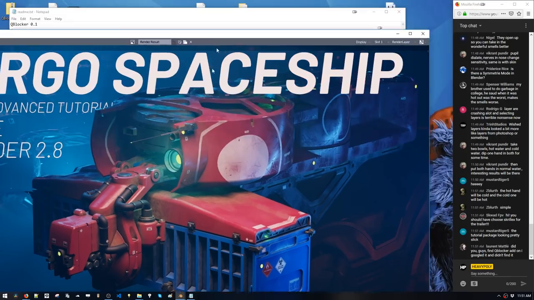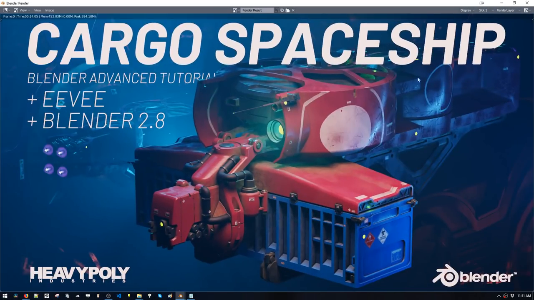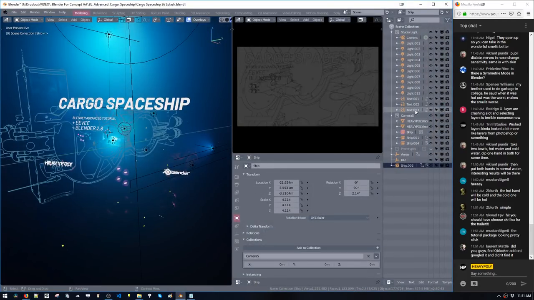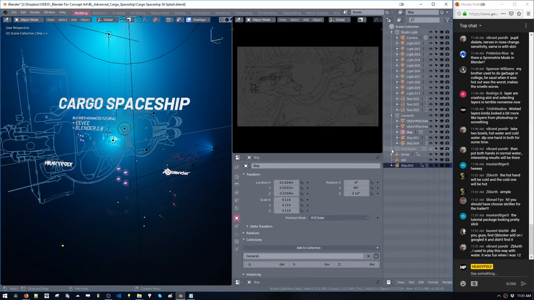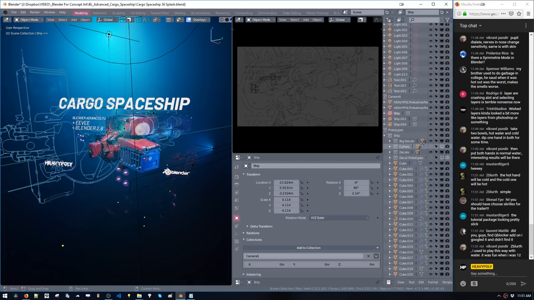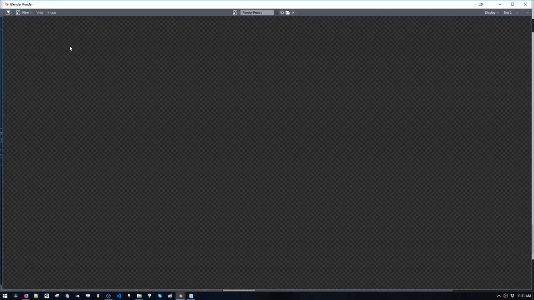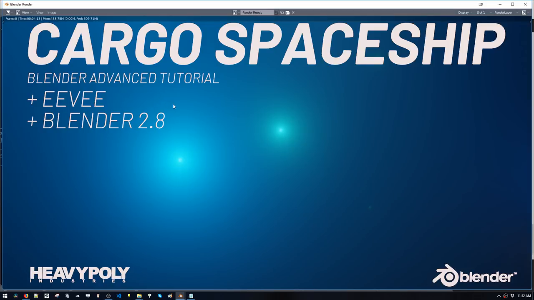So this ship is invisible in the viewport, but it is visible in the render. I guess what I would have to do is hide the ship in the render. But if I hide the ship in the render and try to render it, it hides all the instances of the ship as well, which is not very useful. So how are we supposed to set this up properly, is my question.